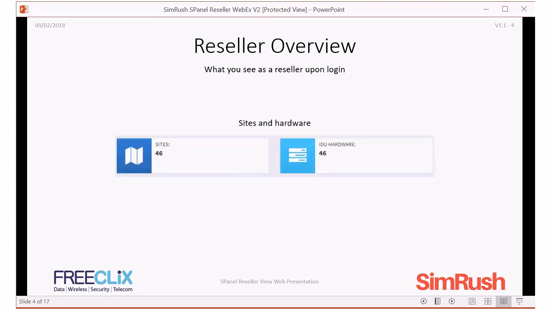Sites and hardware. They're at the top of the screen, and the icons on the left-hand side of the numbers are indeed quick links. I'll go into more detail about the quick links later and what they associate to, but it gives you a total idea of how many sites you have and how many pieces of SimRush IDU hardware you have as well.